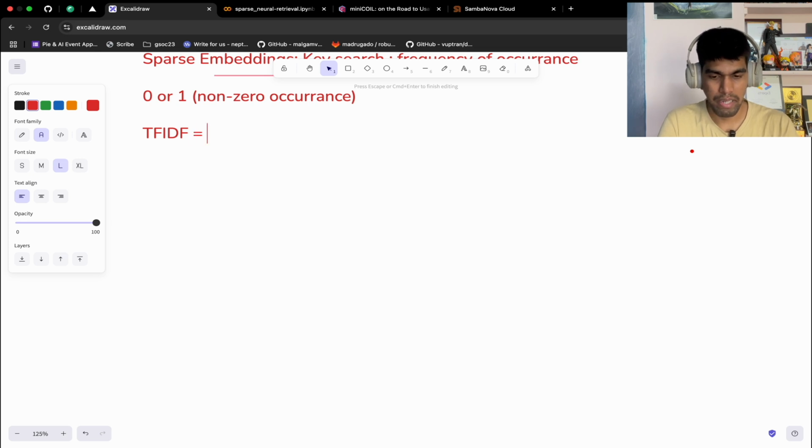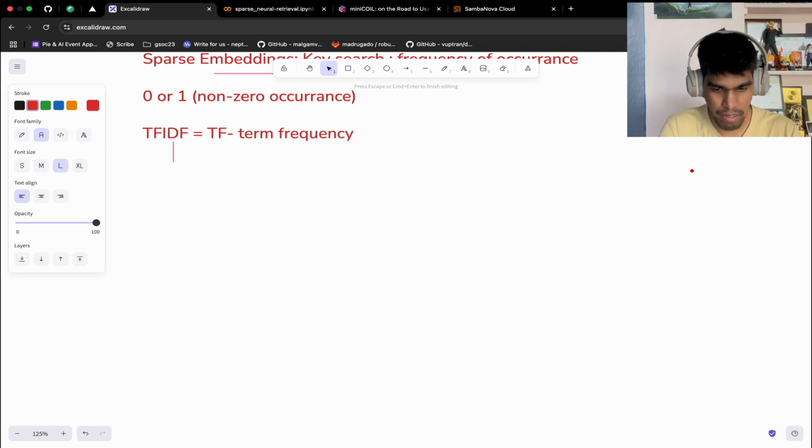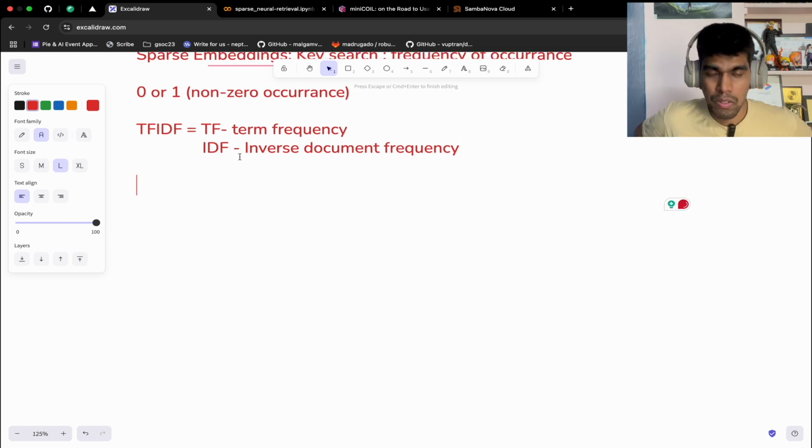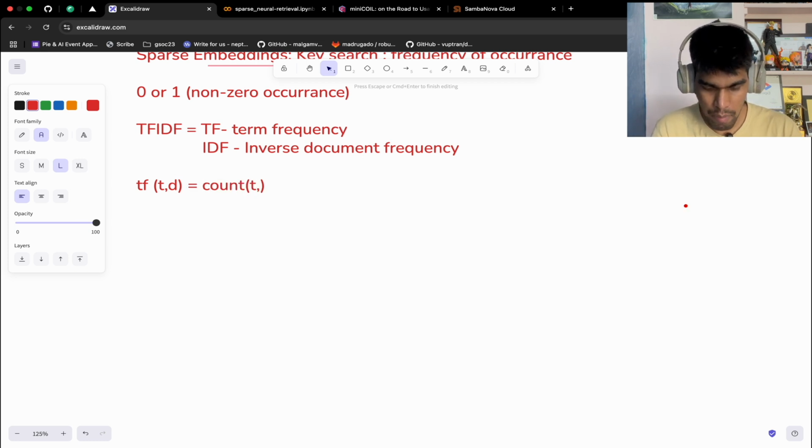Here you have two different terminologies. One is TF, which stands for term frequency, and then you have IDF, which stands for inverse document frequency. Let's understand how term frequency works. TF happens on the term that you have within the document. T is nothing but the term, also referred to as a word. In the given document, how many times does T occur? You just have to count, that is, count of T comma D.